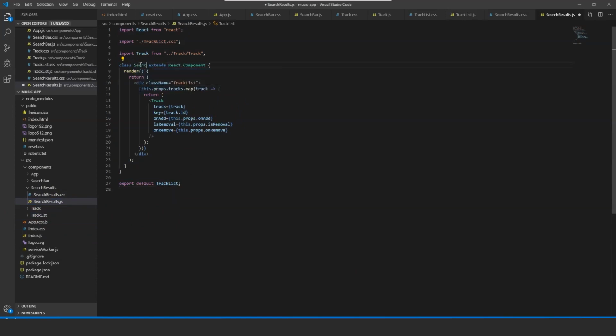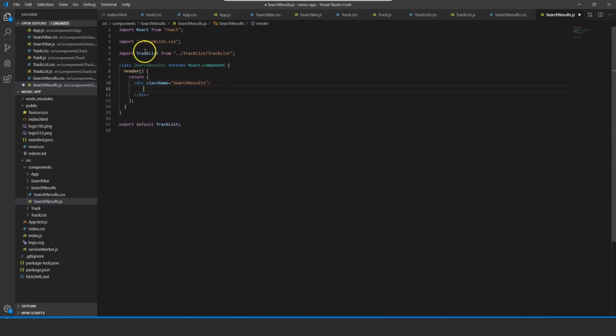This will be search results, and the results will return to us a list of tracks. So we'll have to get track list. This will be track list, and I'm just going to return. Class name will also be search results. So that's the component, and this is going to export out search results, so it's accessible across other components.